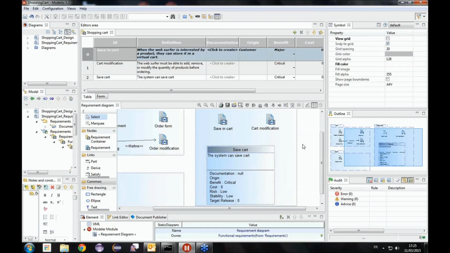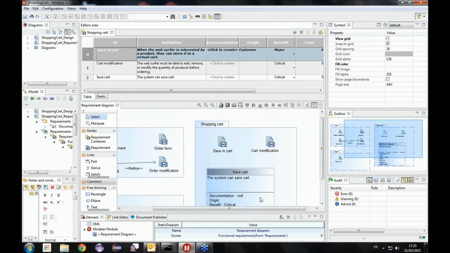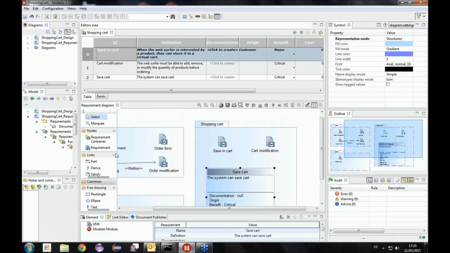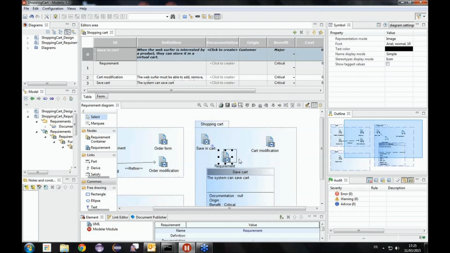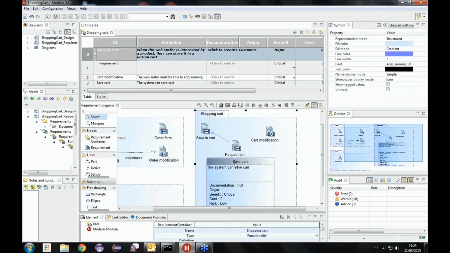Now, to split the composite requirement into several unit requirements, I can create a requirement inside the Save to Cart requirement. The composition will be displayed as a link representing the containing relationship.